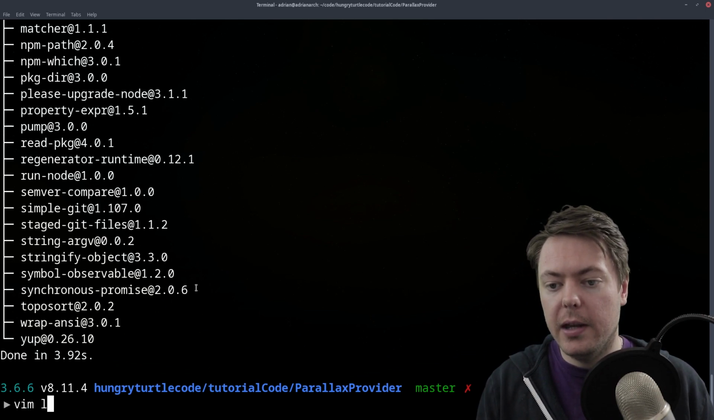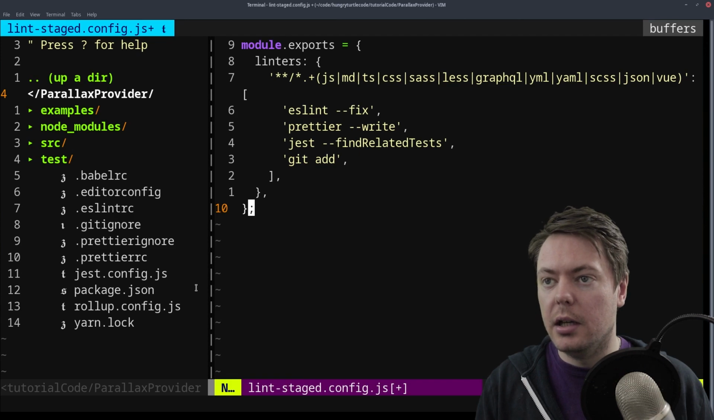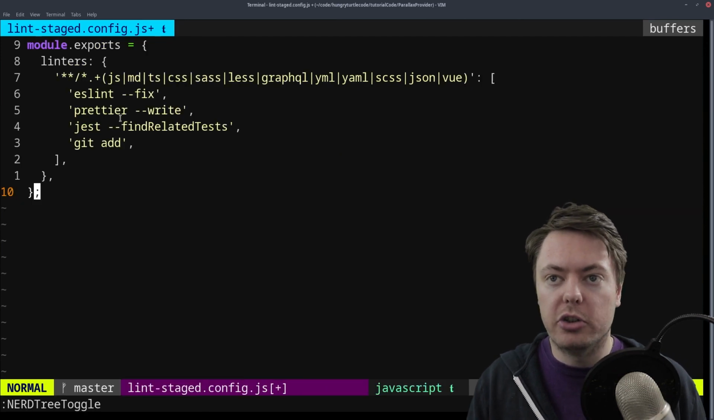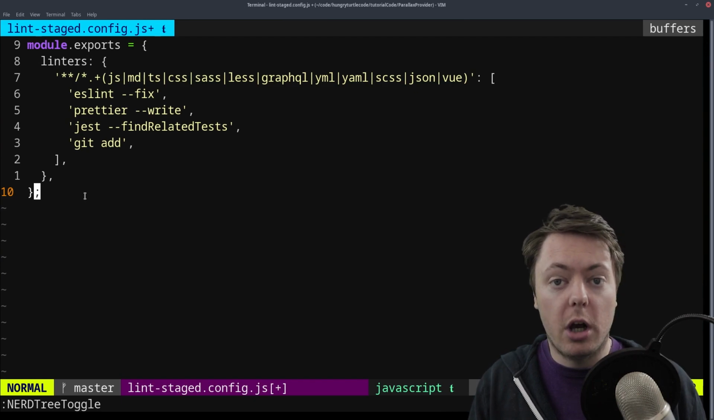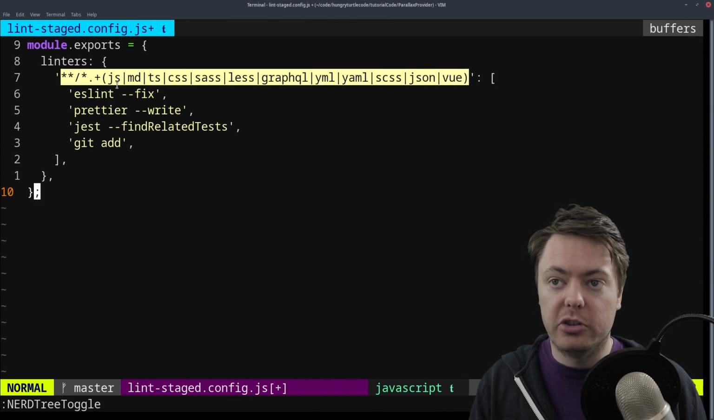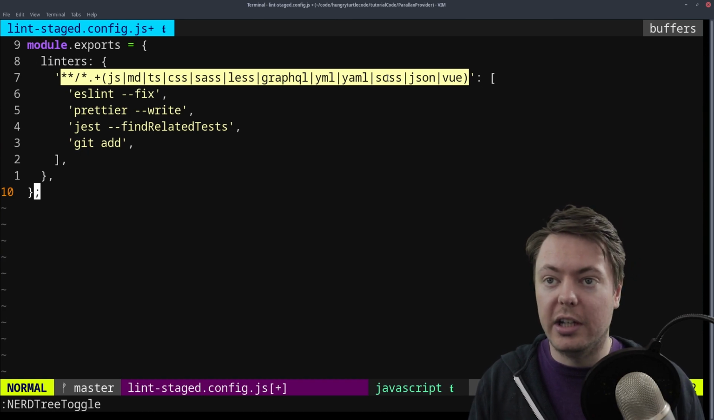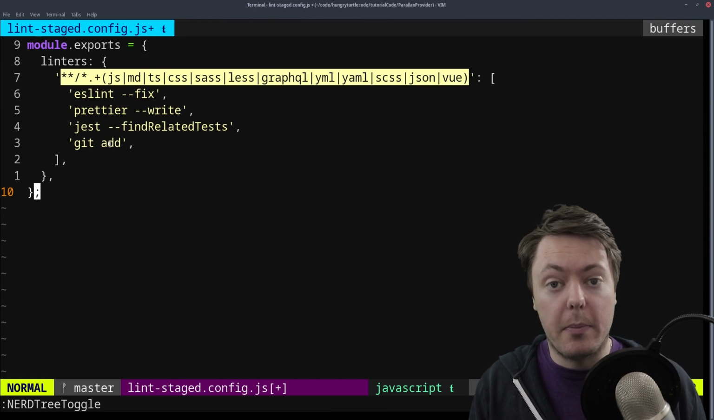So we'll create, using vim, lint-staged.config.js, and into here I'll paste in that, and I'll just remove the sidebar so we can see a bit better. Here we just specify an export object that has a linters key, and then inside that we specify a test glob. This will test all files in the repository that end in JS, Markdown, TypeScript, CSS, etc., any of those extensions, and then we give it an array to run against all files that are matched.